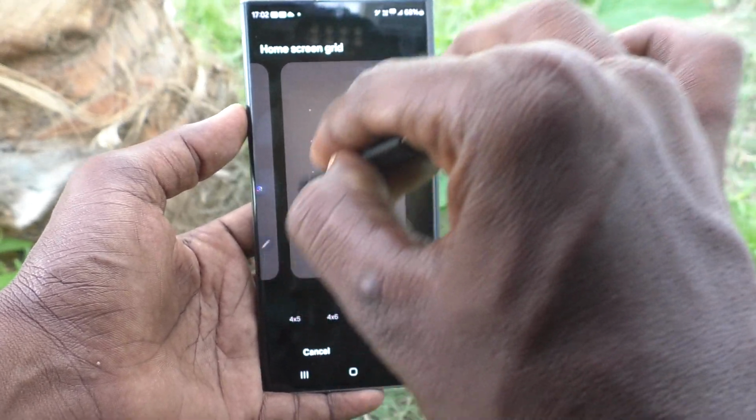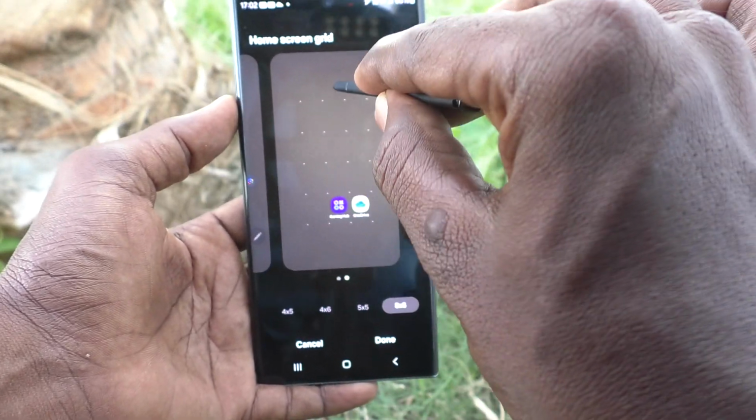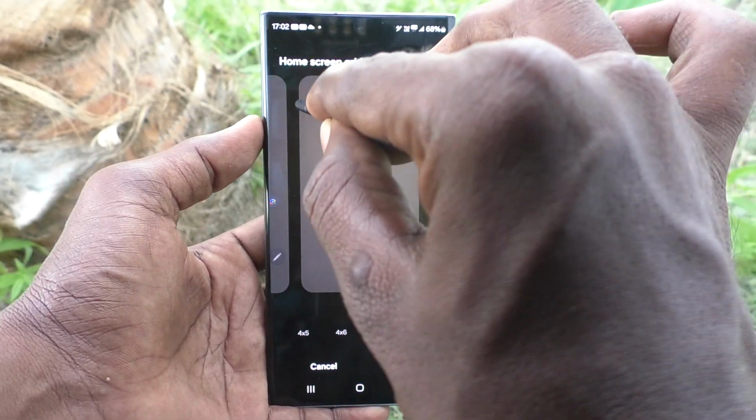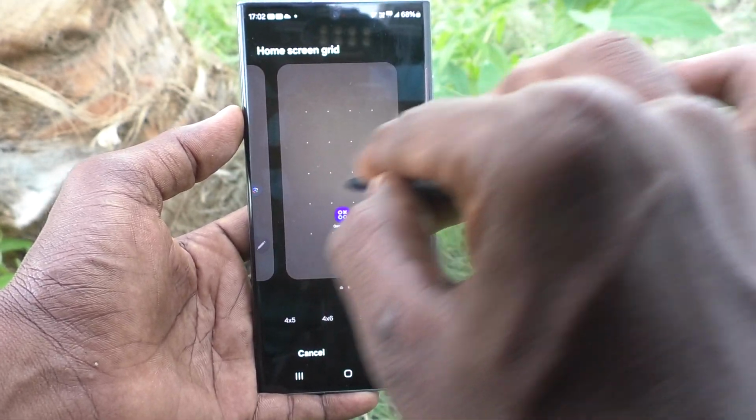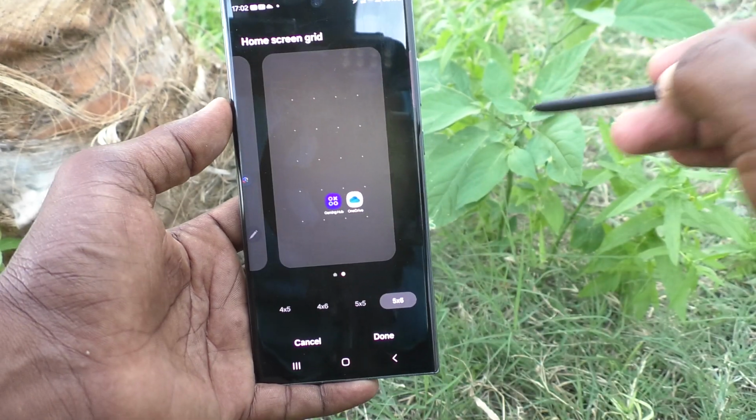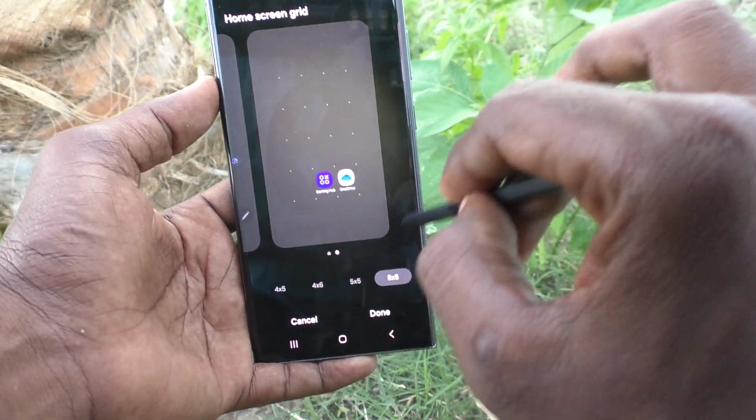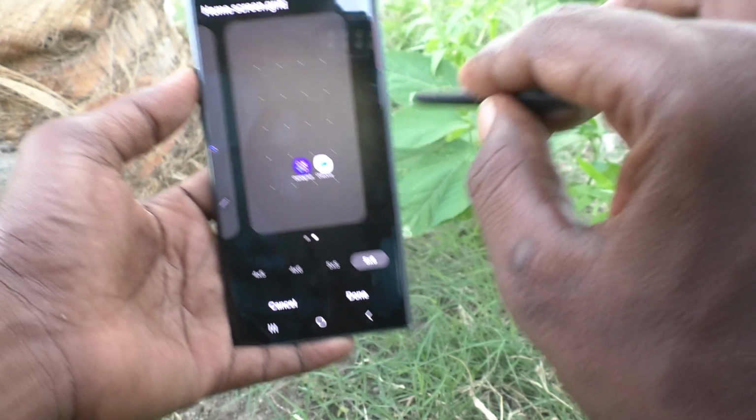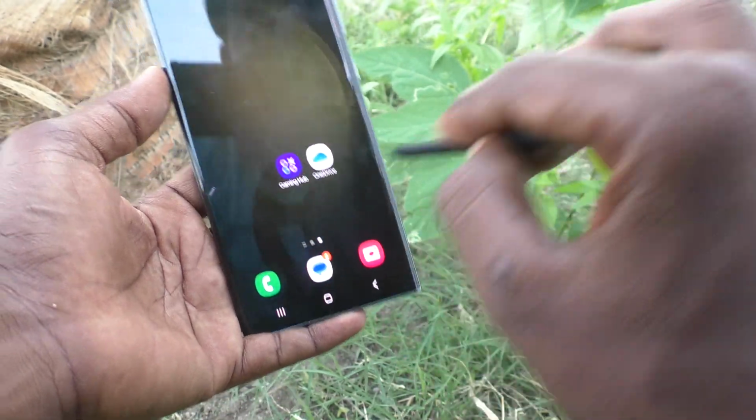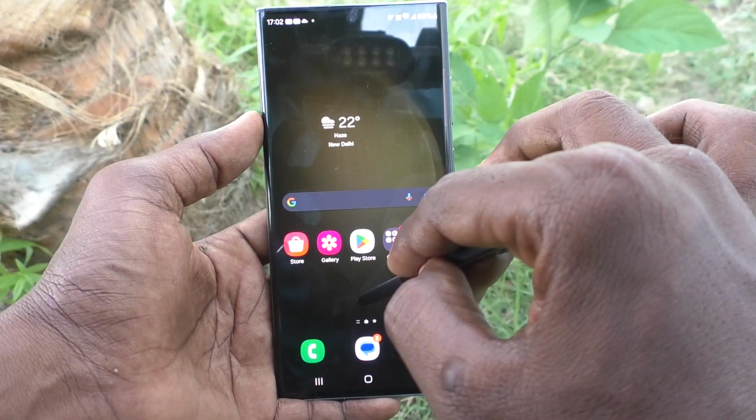Okay, 1 2 3 4 5. Then here 1 2 3 4 5 6. Okay, I have finally selected 5x6. Okay, for home screen grid, and click on done and see the changes.